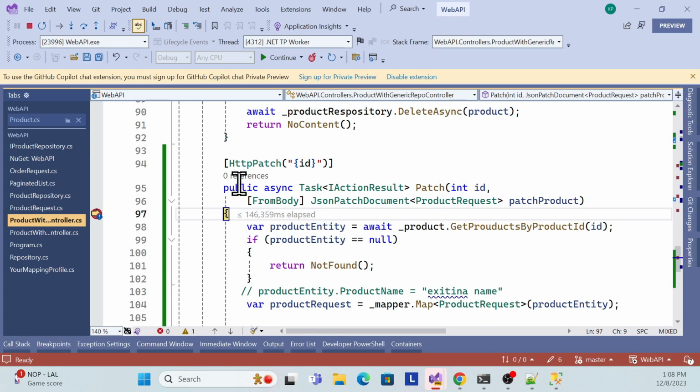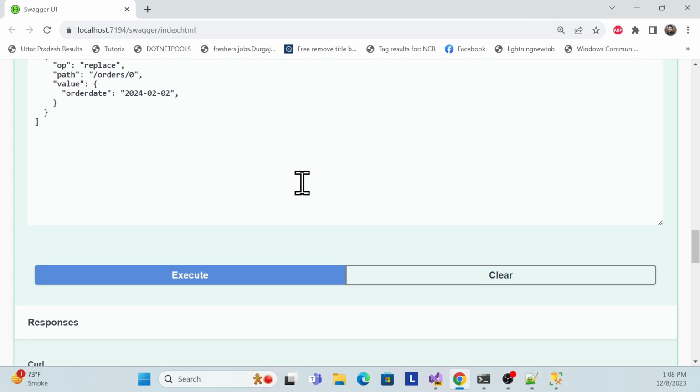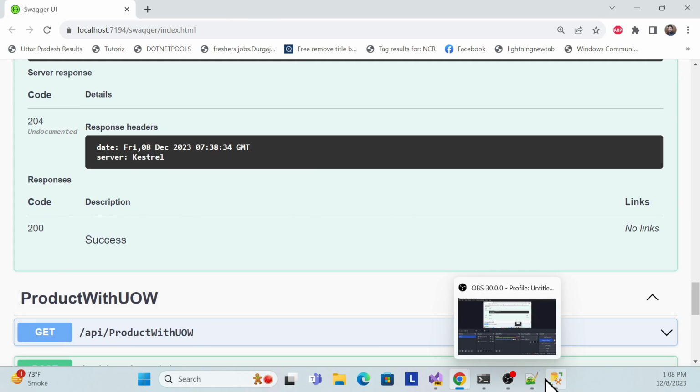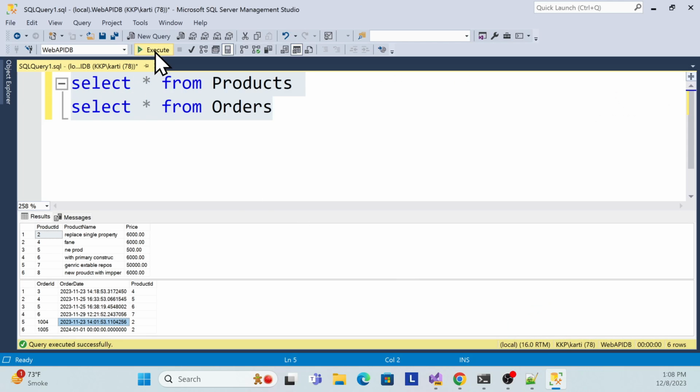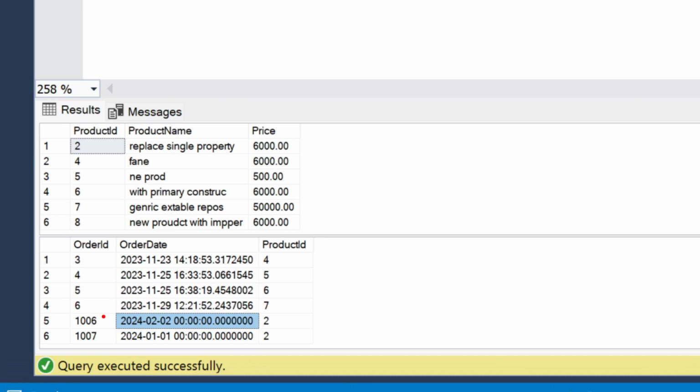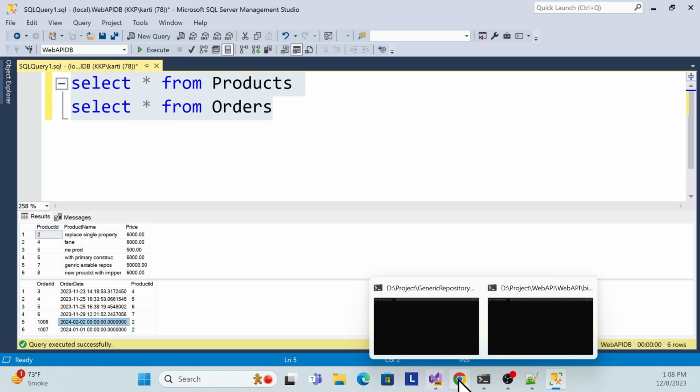Remove the debugger point, continue. Now it executed perfectly. Now run again. Now it has changed. Let me zoom in for you. See, it has changed with this new data, right? So this is the way we can do it.